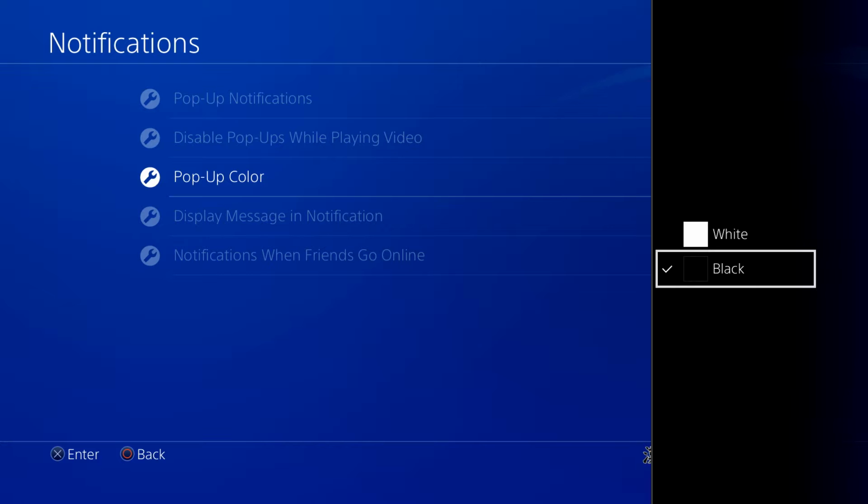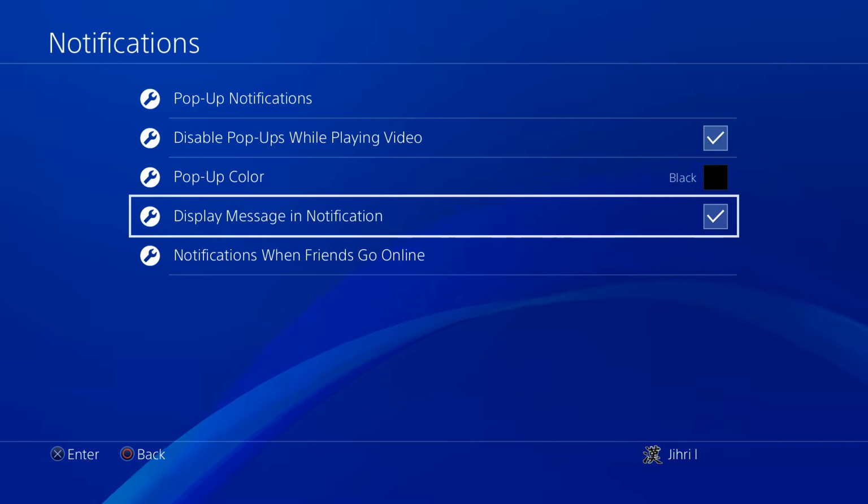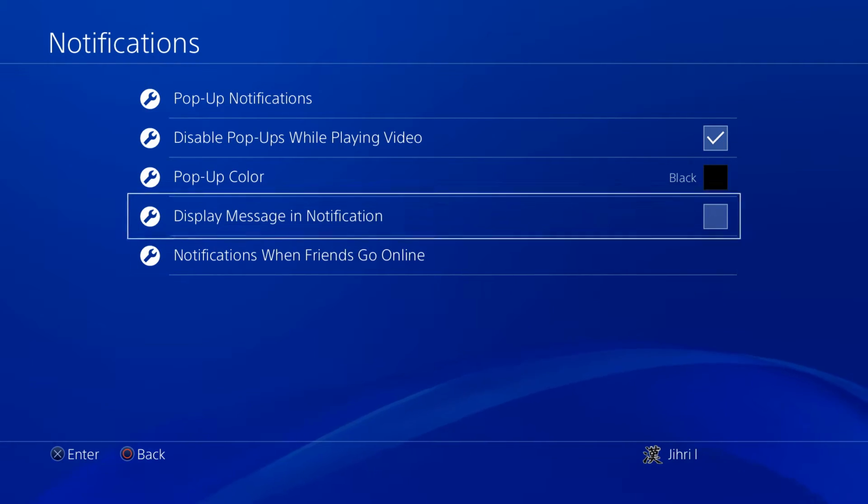So once you get a notification, it's pretty cool, I like it actually. You will get it in black. So the notification that you get will be in black. It's pretty cool. And let's go to display message in notification. If you want to know what it says on a notification, you can always see it by turning this on. Or if you don't want to see it, just disable it.